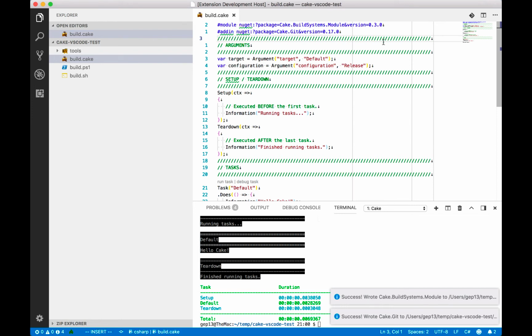So hopefully that's going to provide some functionality in terms of being able to quite quickly add in those tools, those add-ins, and those modules into your cake files.